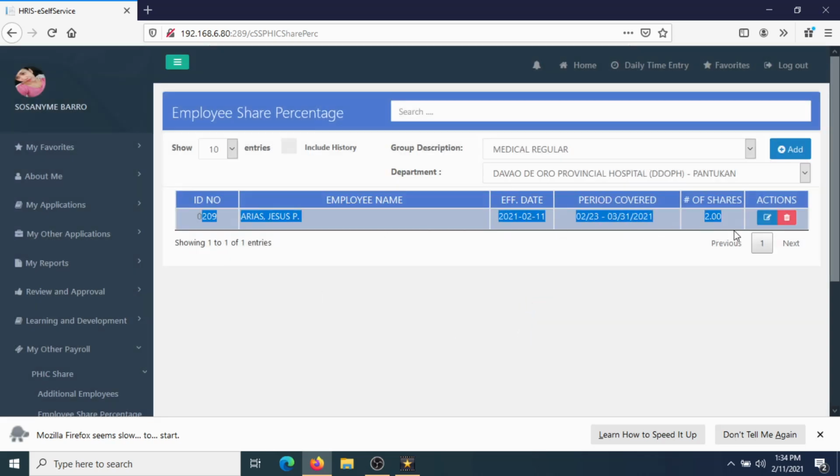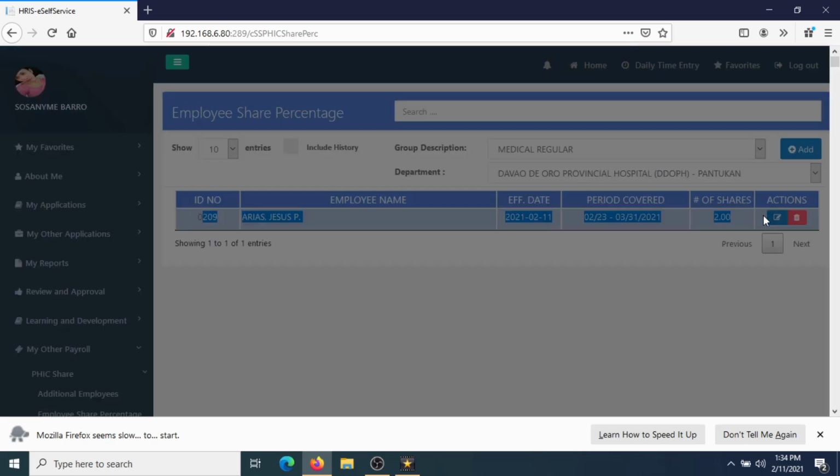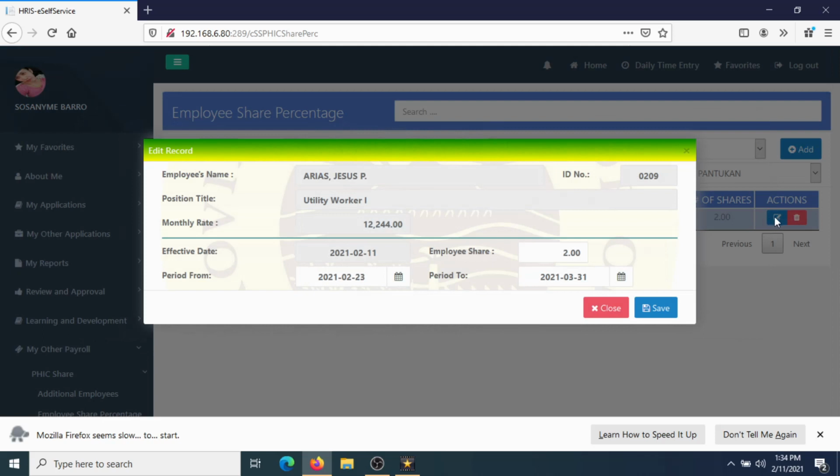How to edit applied employee share percentage application. Click the Edit button for you to edit information. Select a specific record on the table grid below. To input or replace values in all required fields, click the Edit button.